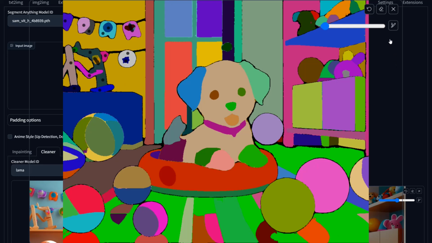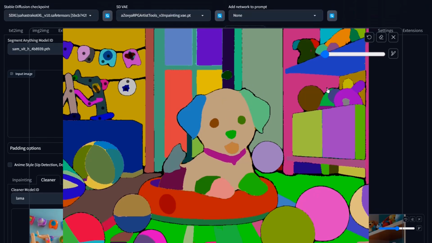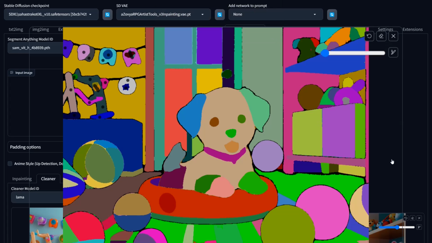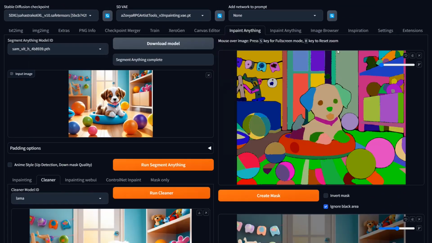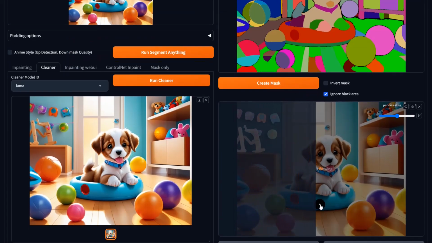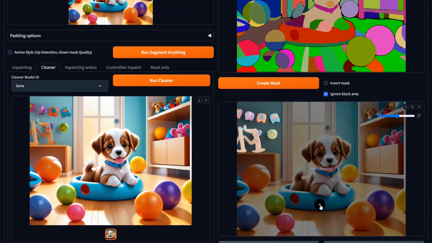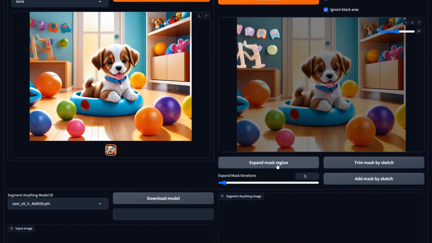Okay. Now I want to say it was Shift R. I don't know, where's the instructions when you need it? There was S. There we go. So we got those. Let's check that mask, see if we got it. I think we did. So we're going to expand that mask just a little bit.